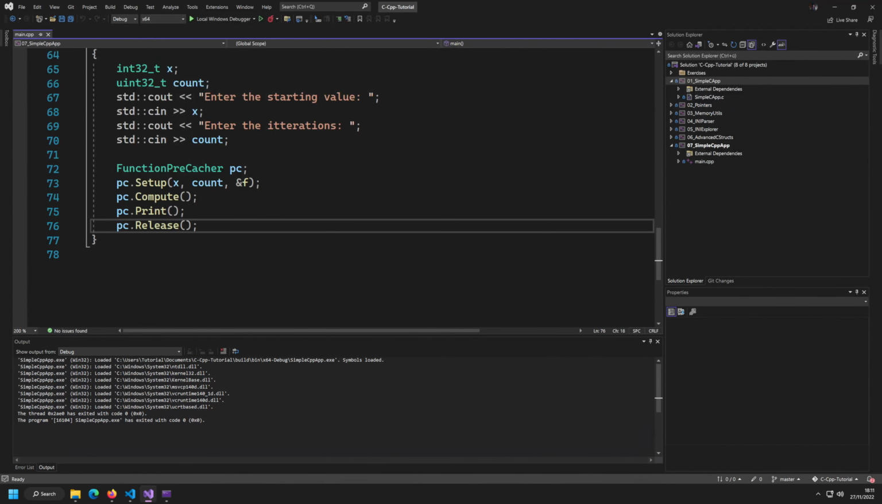Does it really follow the idea that the destructor cleans up? No, it actually does not. Because this object here, the function precacher PC, actually requires the manual call of the function release. If we don't do this, we're going to get a memory leak. Let's quickly try this out, right?